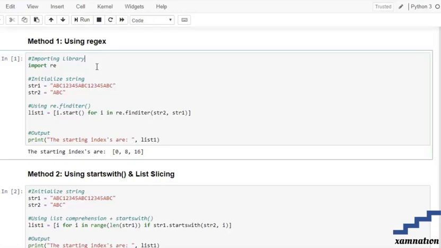First, we are going to import a library, that is, import re. After that, we are going to initialize our strings. Our first string is the given string and the second string is a substring. And after that, we are going to use re.finditer over here. This is a method in which it's going to find the particular position of that substring in our given string.